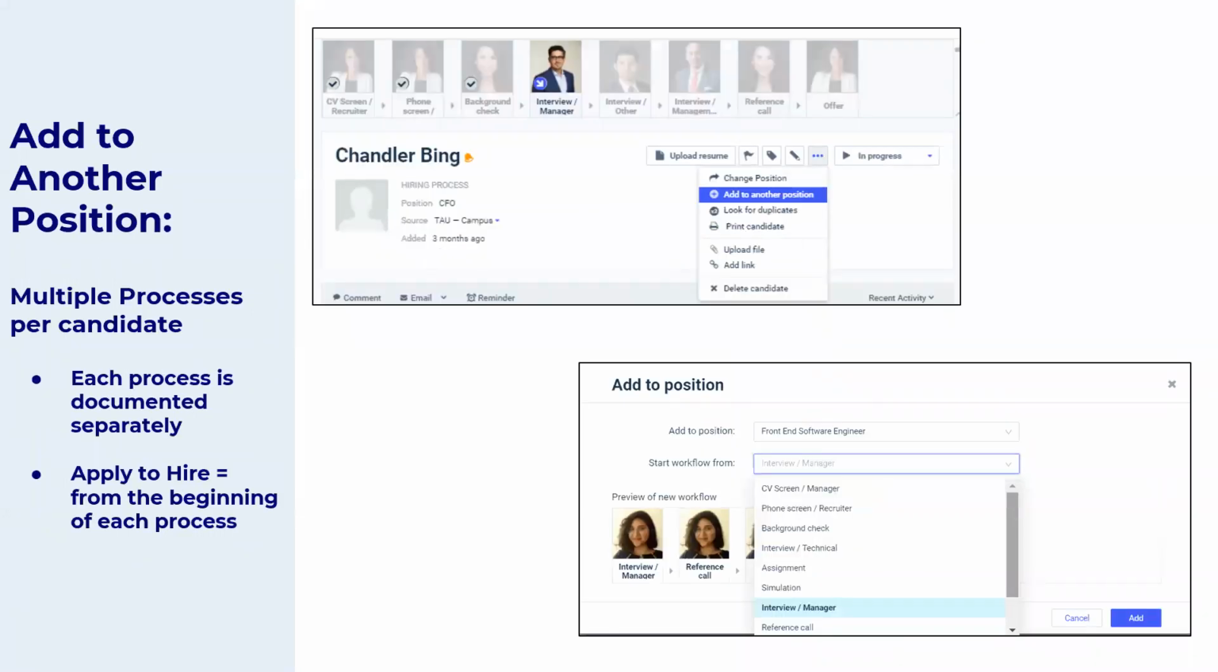The other scenario is adding to another position. This is also done from the candidate card, from the 3 dots over here, and I'm going to choose add position. And the same screen is going to pop up, essentially. It's going to ask me what position I'm adding this candidate to and the step that I want to add it to.